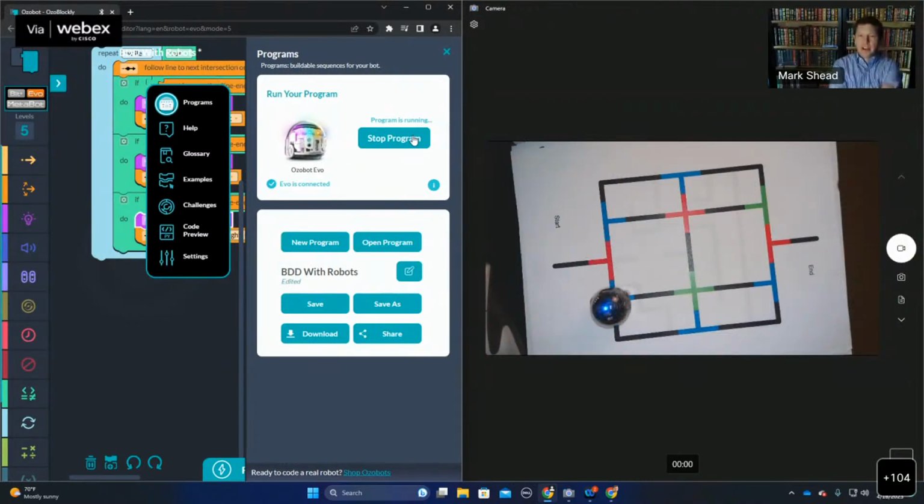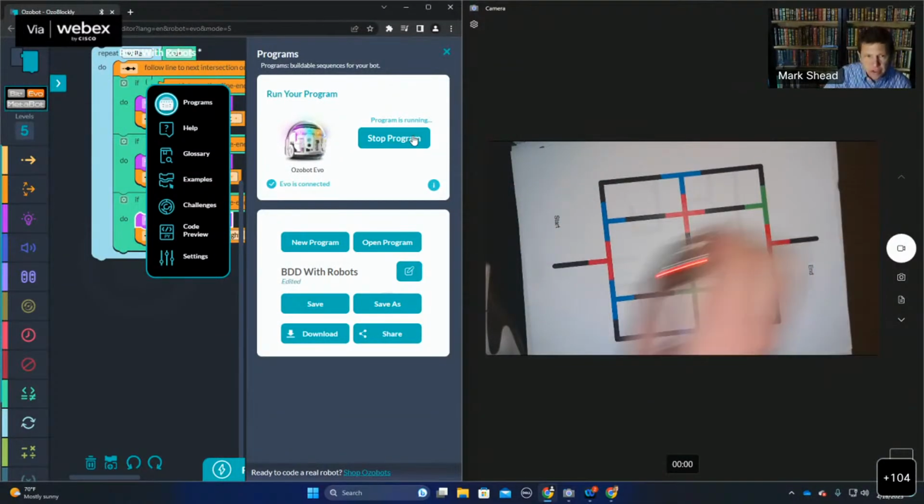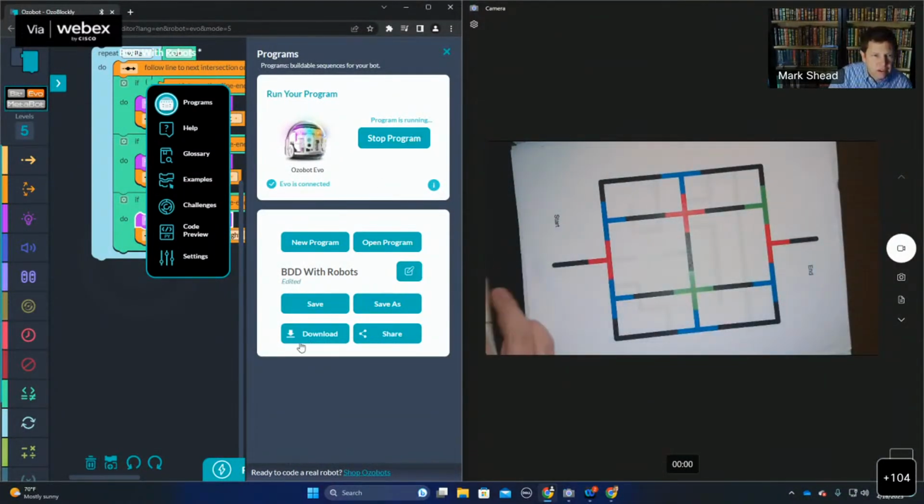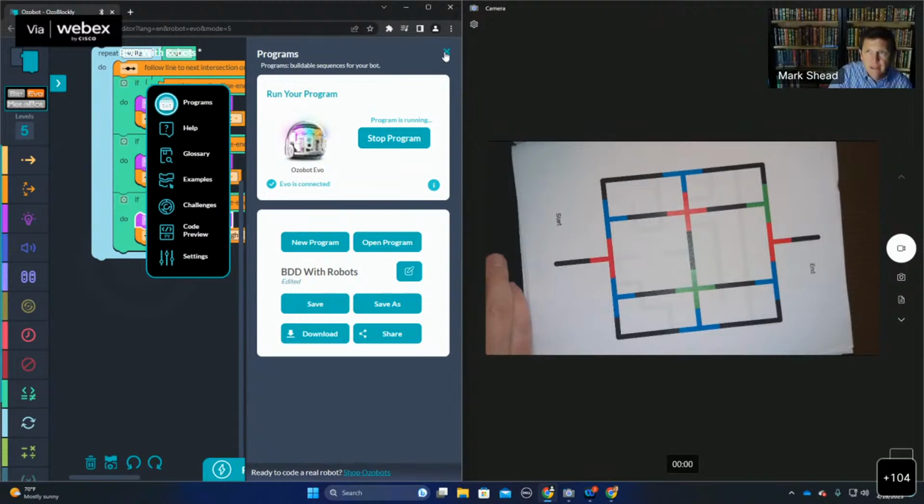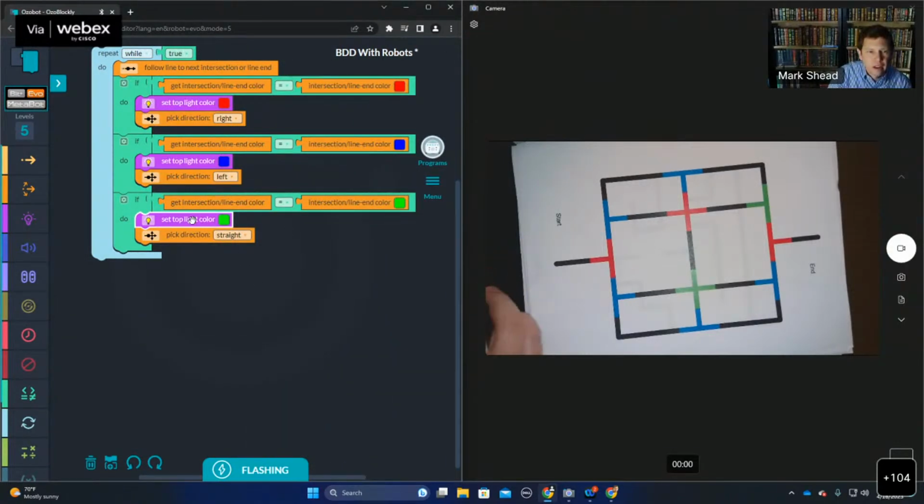Okay, see how the light turned red? Now it's blue. Should have turned green there. Did not turn green there for some reason. We're back to red. So I'm not sure if we're having trouble with the color, or maybe I didn't set it right over here. Let's see. Yeah, for some reason that didn't work.